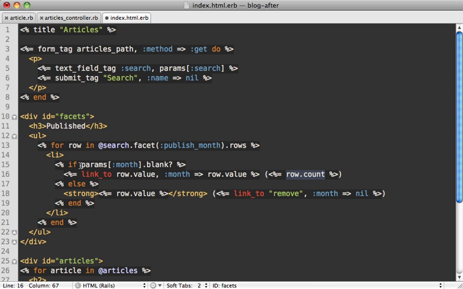You can see here, if I'm not passing any month parameter, then I want to link to that given facet value and pass that month parameter in. If there is a month parameter that I'm passing through, I just want to display the month value and then have a little remove link which clears out that month parameter. So this will give us some nice functionality for selecting a given facet and passing it in through that month parameter.